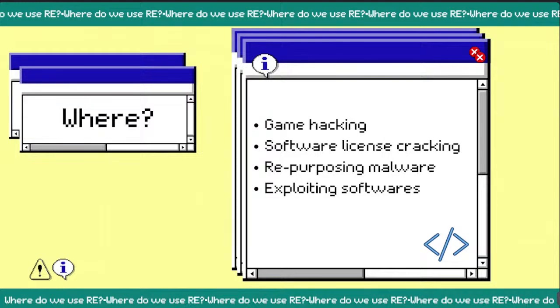And exploiting softwares, like I said before, once you thoroughly understand the structure of a software, if you find a weak point or a vulnerability, you can add something over there to make it do what you want. That is, you can exploit it. You can exploit the software, or you can make it do anything. You can add malicious code.